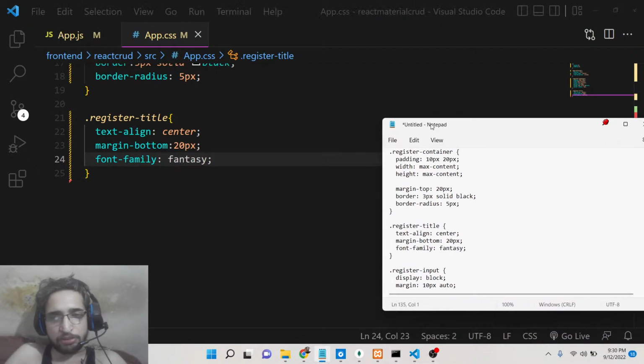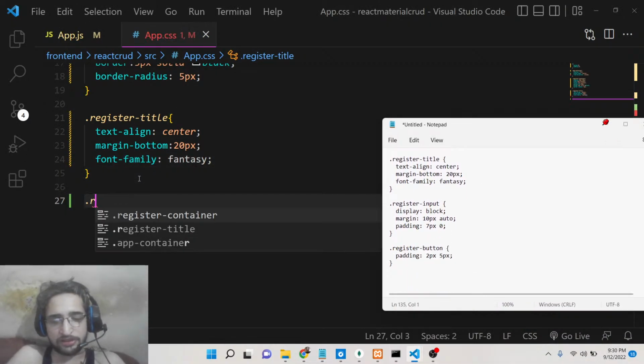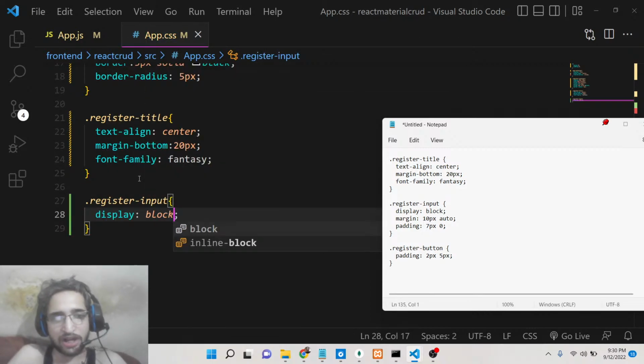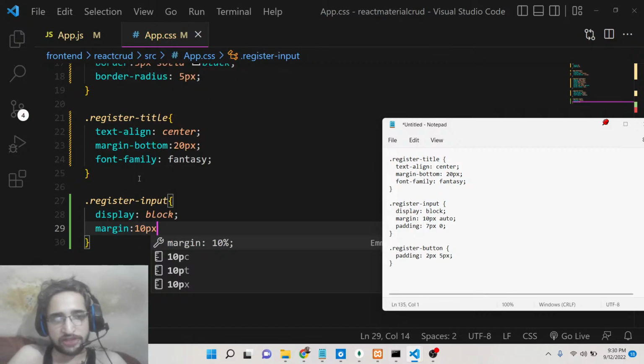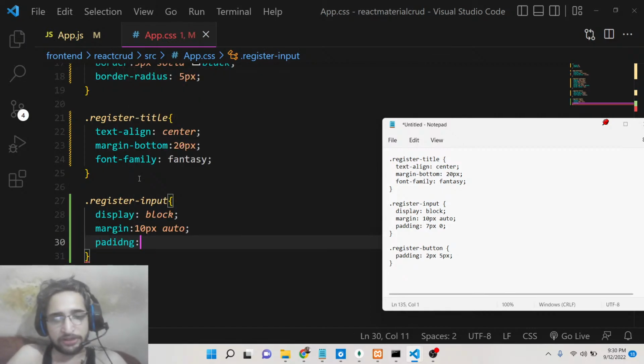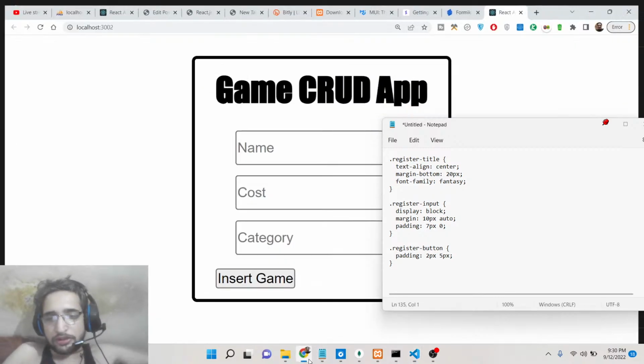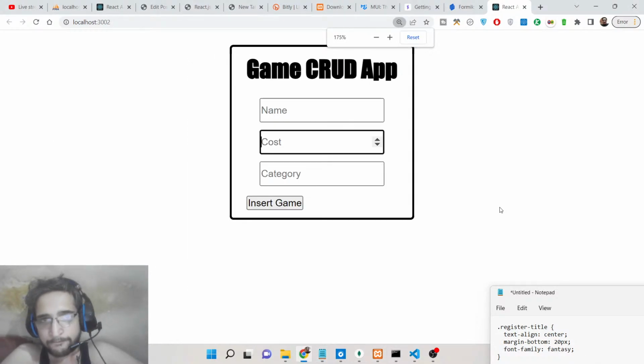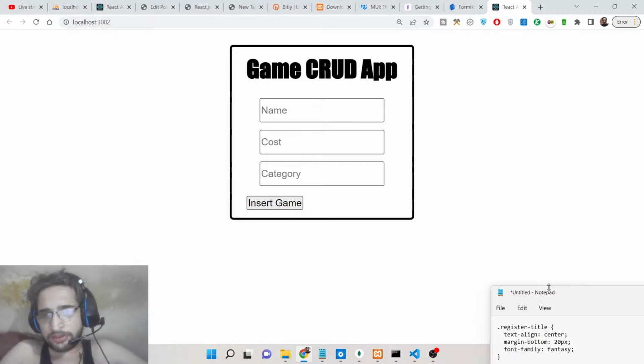Now we need to style our input fields. We will say register input, display to block, and we will give it a margin of 10 pixel auto, and padding of 7 pixel 0. If you see, now this is the padding. Now you can see it is looking so beautiful. If I just zoom in, zoom out, our input field is looking so great.